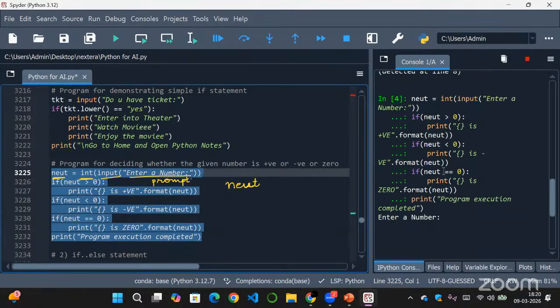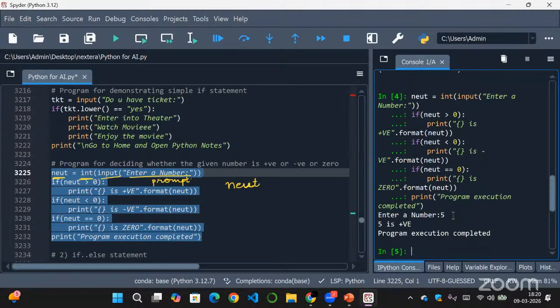So we are running this code. It gives "enter a number". Let's give 5. The output is "5 is positive, program execution completed." So this program is used to tell if your number is positive, negative or 0, right?